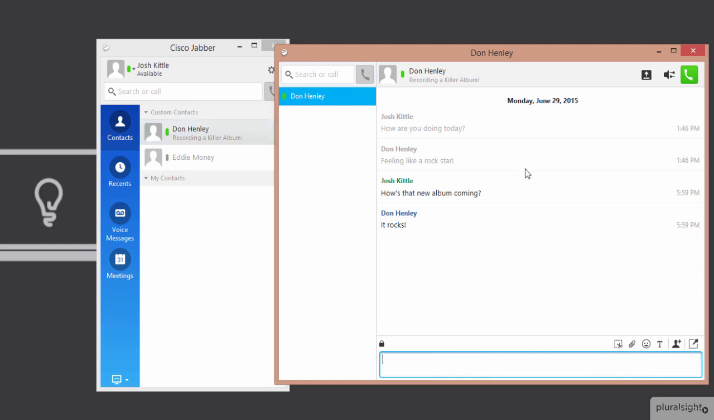Let's say that we wanted to elevate this from a chat session. Maybe we need some tech support here. We want to do a screen sharing session. Well, up here at the top of the page, there's a little button you can click for share screen. And I'm actually going to do it from the other machine here so that you can see Don's screen. So I'm going to click to share screen.